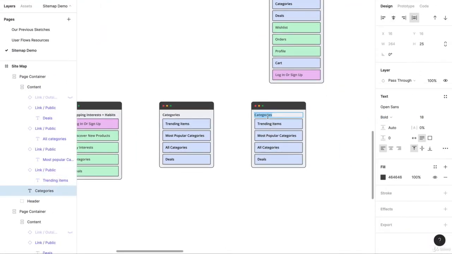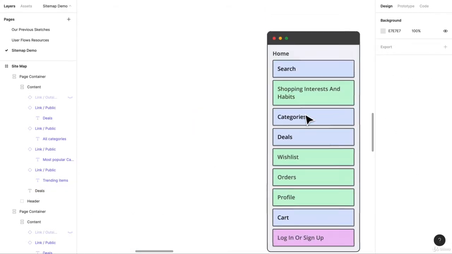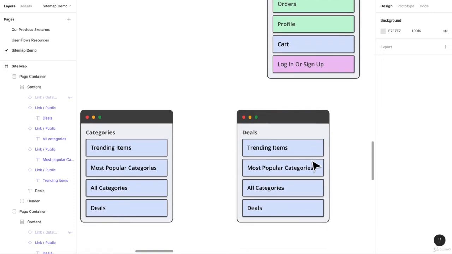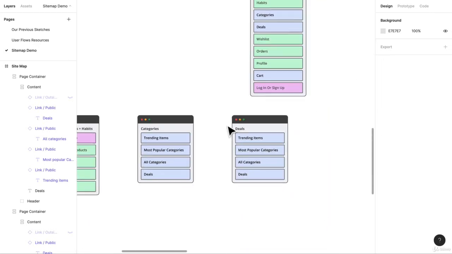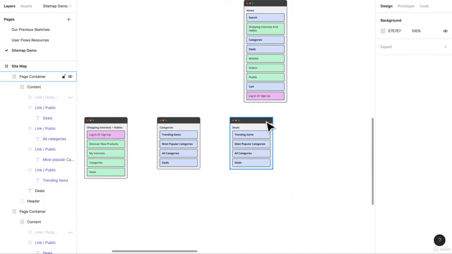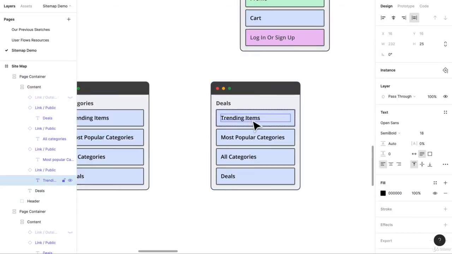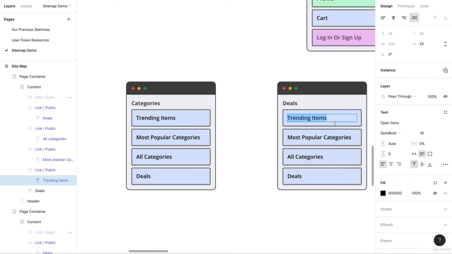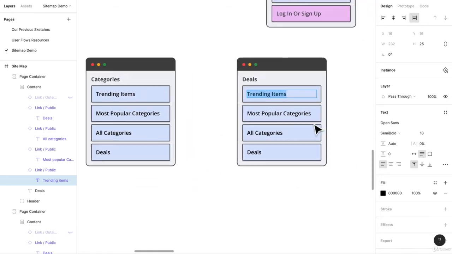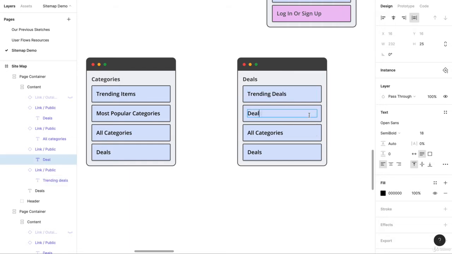What else do we have here? Deals. Okay. So we got deals. And like I said, this could be something easily accessible. So you can get it primarily, but you can access this from the categories page and elsewhere. So the deals page probably has the trending deals, probably has deals based off of categories.